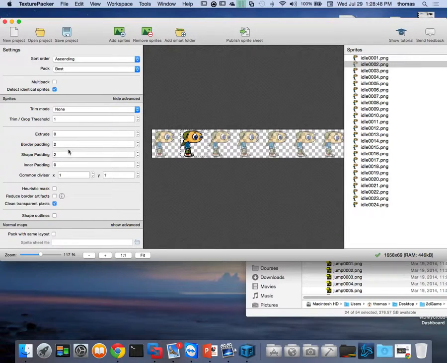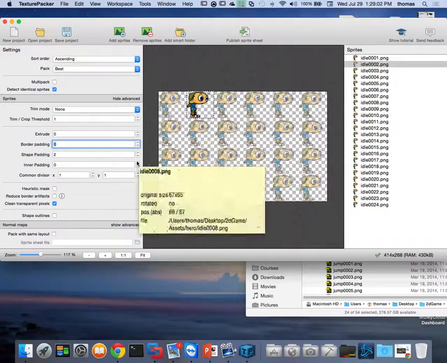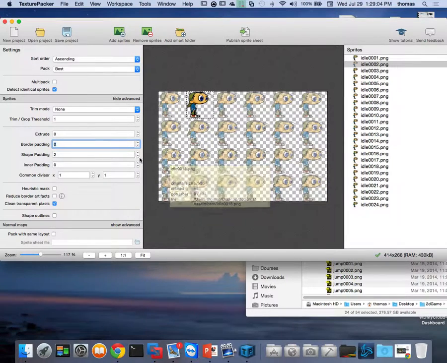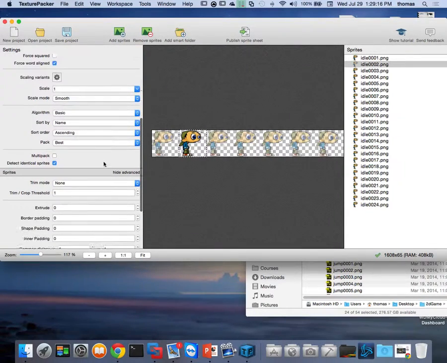There's some other things too here. Border padding and shape padding, inner padding, all this stuff. I don't want to have any of this if I'm doing it for Blender. So I don't want any kind of padding whatsoever. I don't want this kind of shape either, and we're going to fix this in a second. Same thing with shape padding. So I'm going to reduce all that so it's all one big line, right? Trim crop threshold is okay, but all these are zeros as an example.